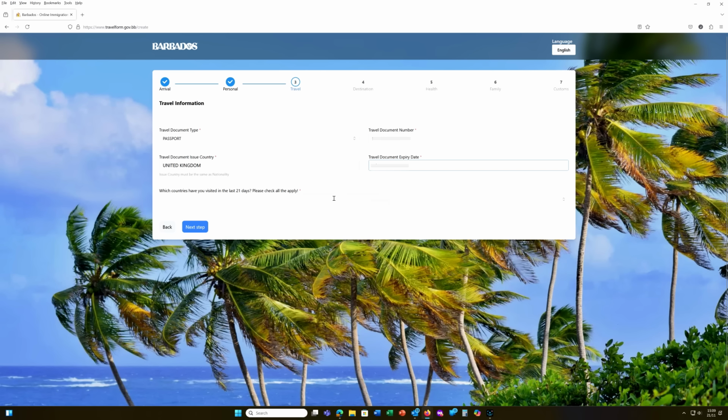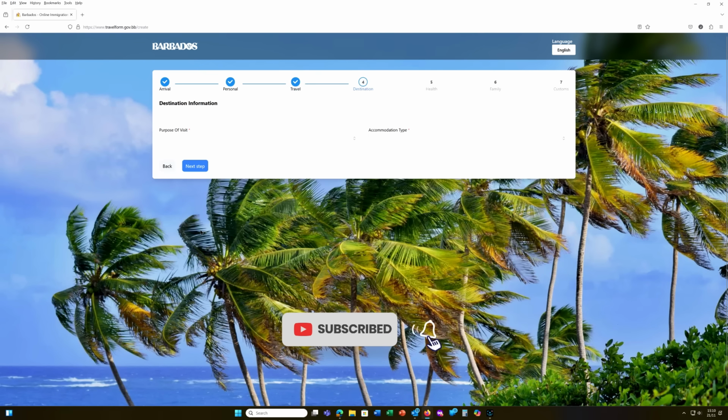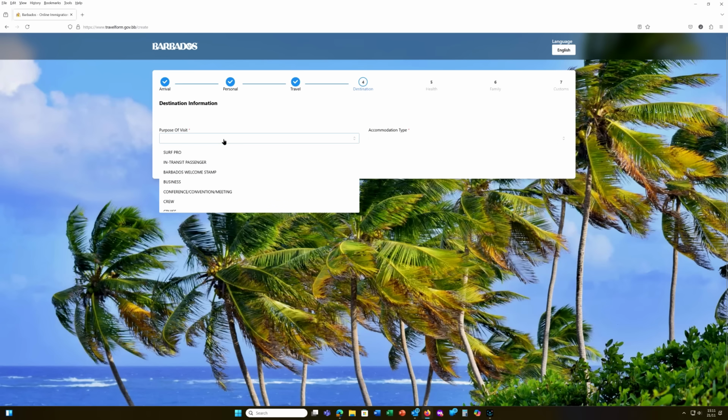Now, in this box, don't forget to include the country you live in, or you will receive this error at the top. Purpose of visit can either be vacation, holiday, or of course cruise.